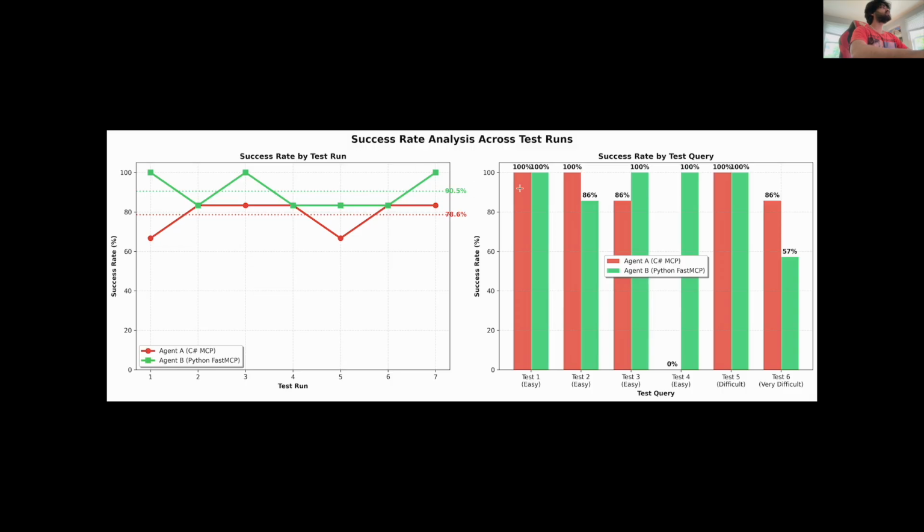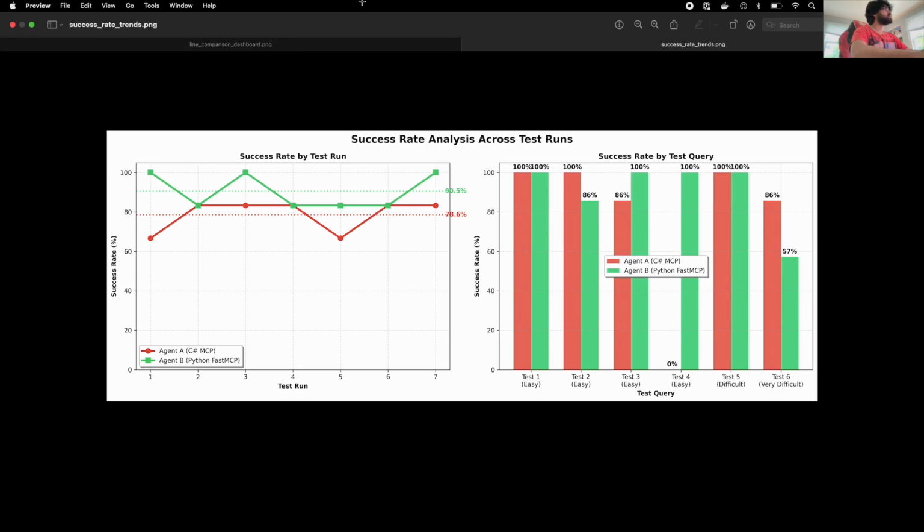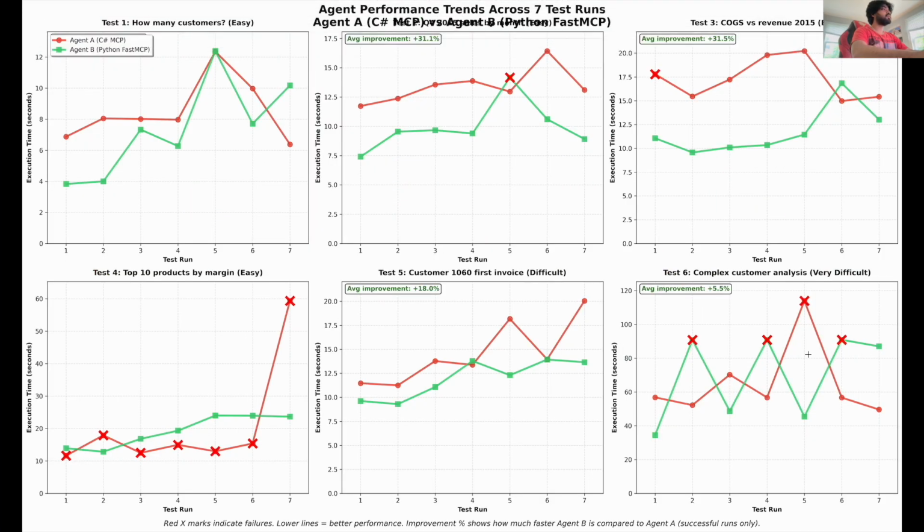I'll also quickly show you another graph, which is the success rate. We already talked about what I mean by fails: it either doesn't get back any data, or the agent fails, or it faces an error, a token limit, or something. We see that out of the 7 test runs, agent B was able to successfully return results for all the user prompts 3 out of 7 times, and 4 out of 7 times it failed at least once. 3 of those would be the last test case, and then test 2 it failed once.